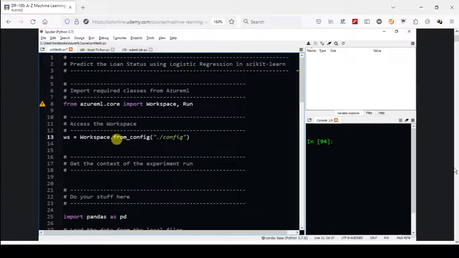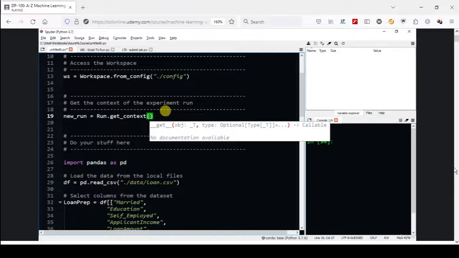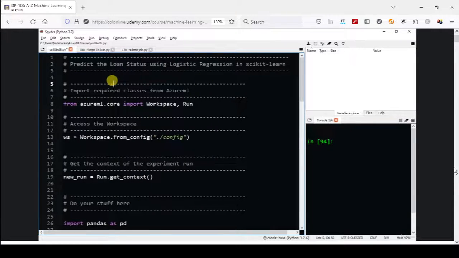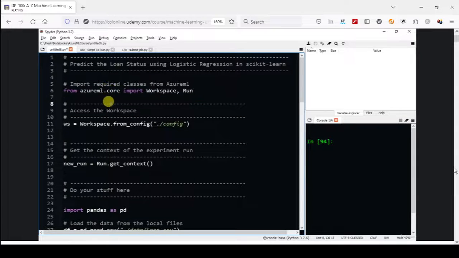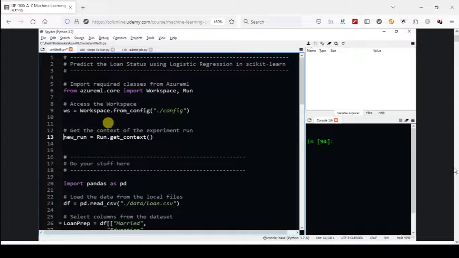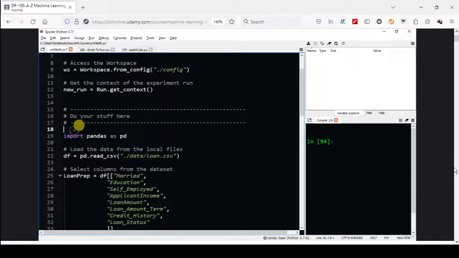And next, we need to get the context of the submitted job run as new_run equals the class of Run dot get_context with two parentheses. That's it. So we can call these initial few statements the preparation for the Azure ML experiment run. And I'm coding them once again, even though we have seen these, because this is how you will make changes to your existing experiments or existing training scripts. And then this entire script will go under do your stuff here.